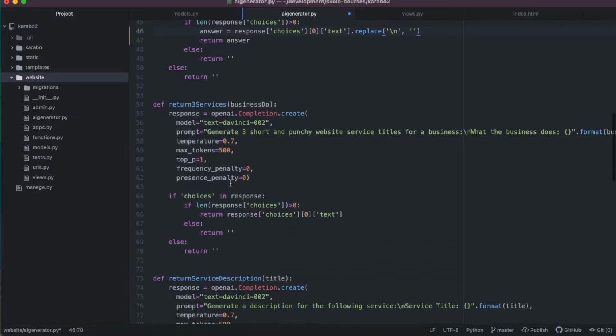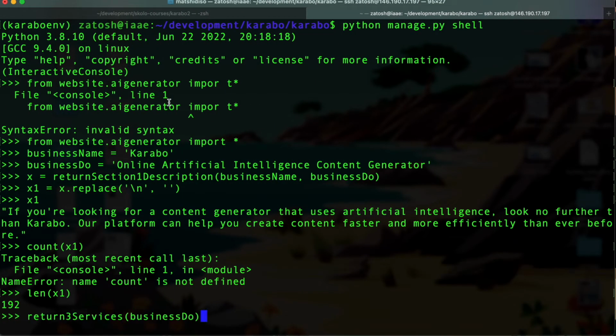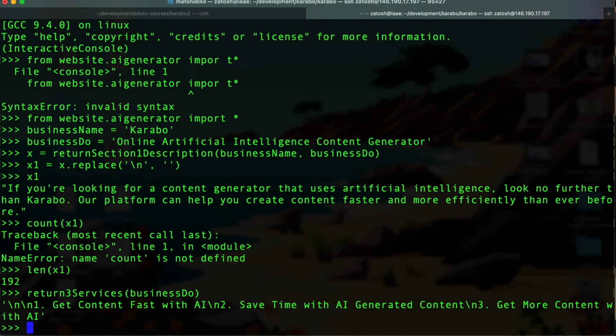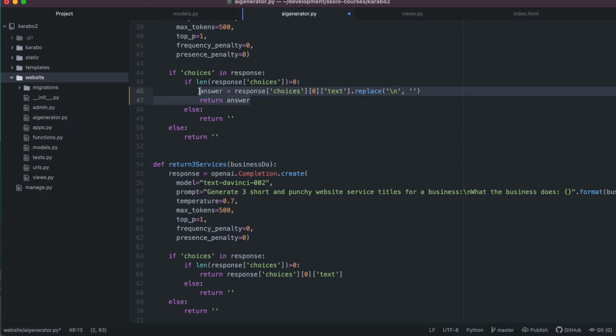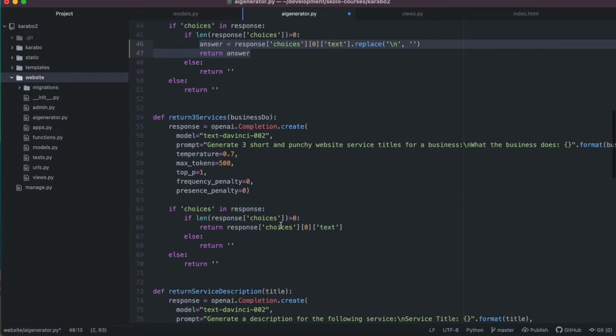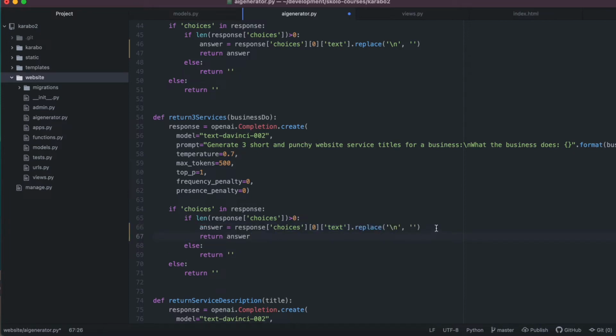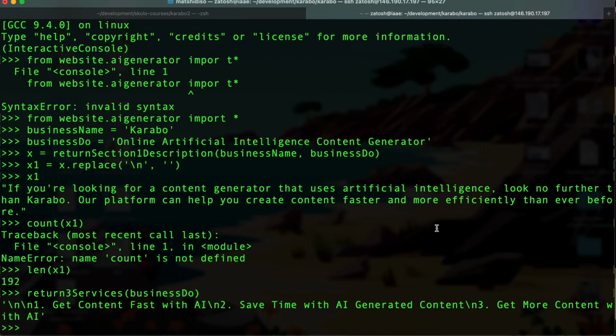Okay, cool. So I want to return 3 services. Let's see if we can return 3 services. There you go. So over here, you can see that we need to replace the new lines. That's for sure. So we definitely want to copy that and replace that. But we don't want to return it like that. We actually want to split it.